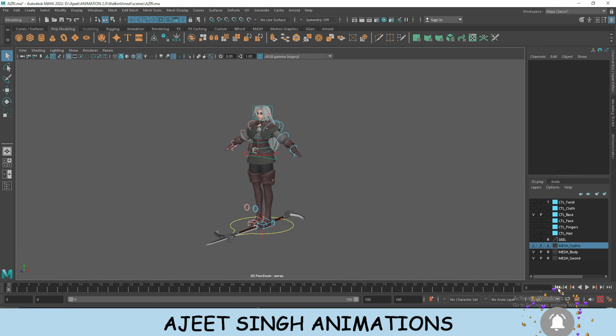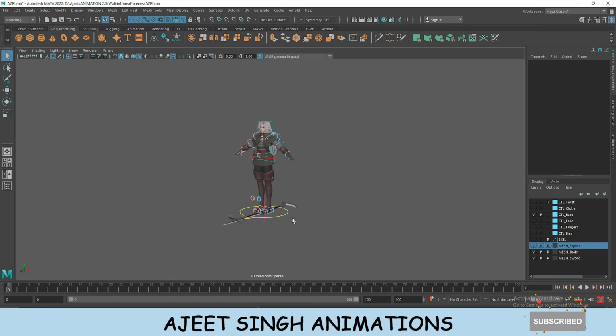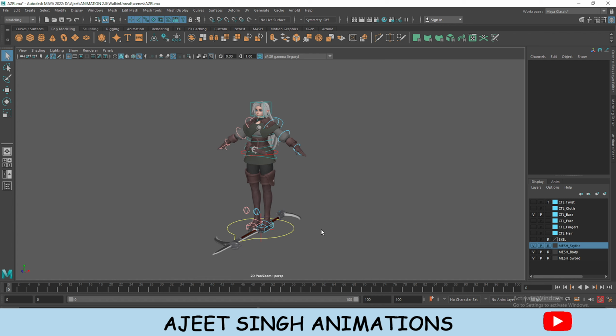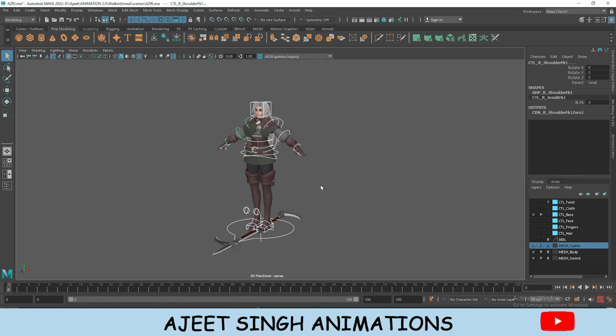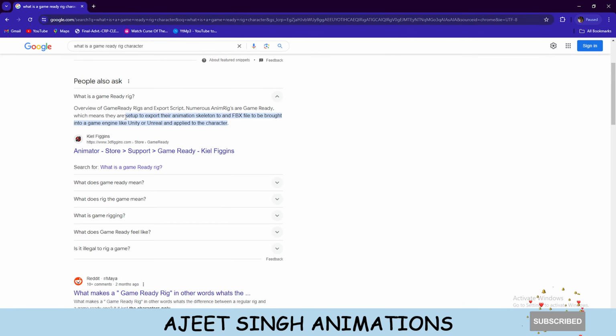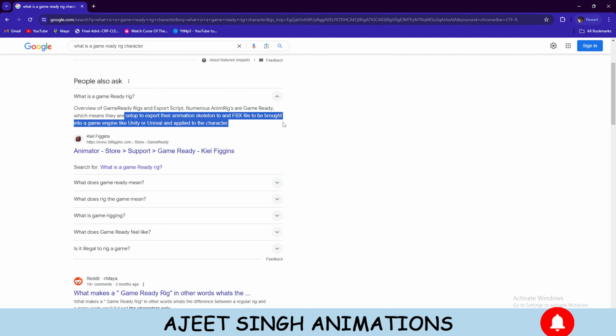That is, the frame rate of our scene should be 30 fps, since the default of Unreal Engine is 30 as well. And the other thing is, the rig we are using for the animation should be a game-ready rig. So what's a game-ready rig? Let's see. Basically, it's a setup to export the animation skeleton to an FBX file to be brought into a game engine like Unity or Unreal and applied to the character.